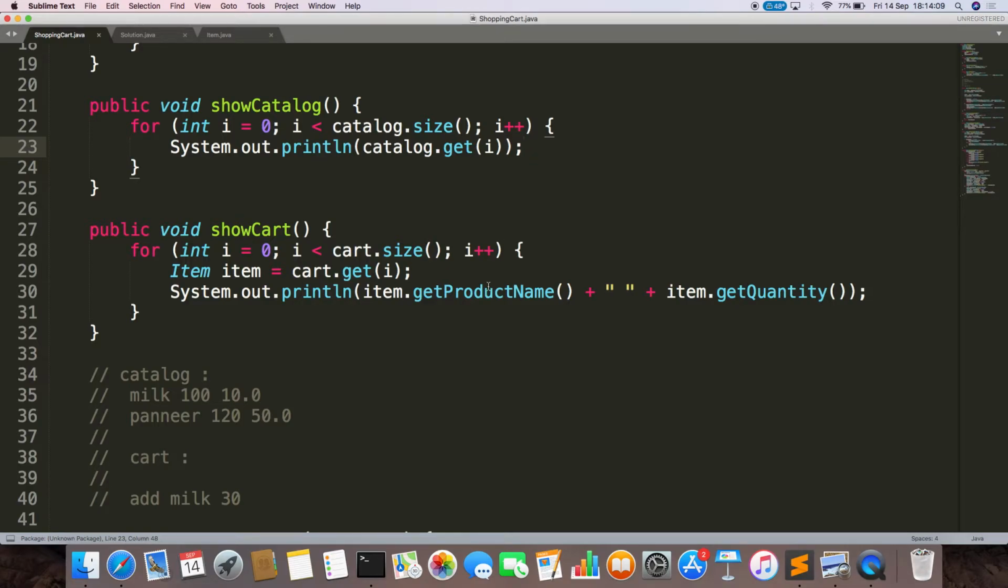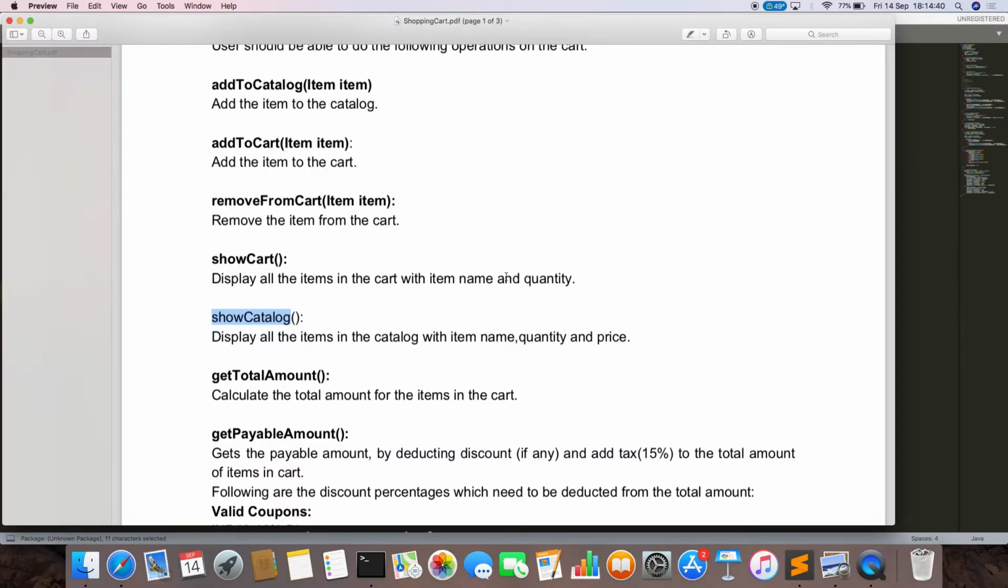Okay. But why am I not doing it here? According to the test cases, whenever you say show cart, they are not displaying the unit price. So I have to explicitly call that, which is only the product name and quantity. Don't display the unit price. So we can't have two toString methods in the items class. They are going to be overloaded, so we can't do that. Okay. So that's why I'm trying to write my own. Okay, good.